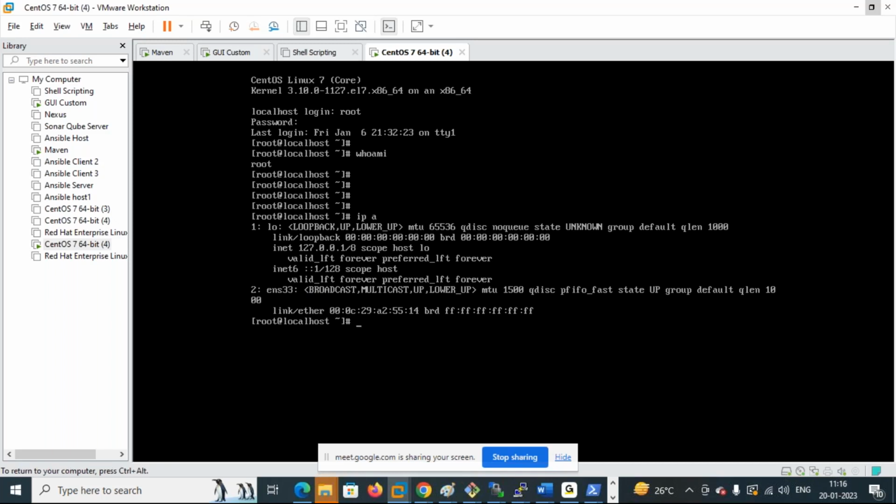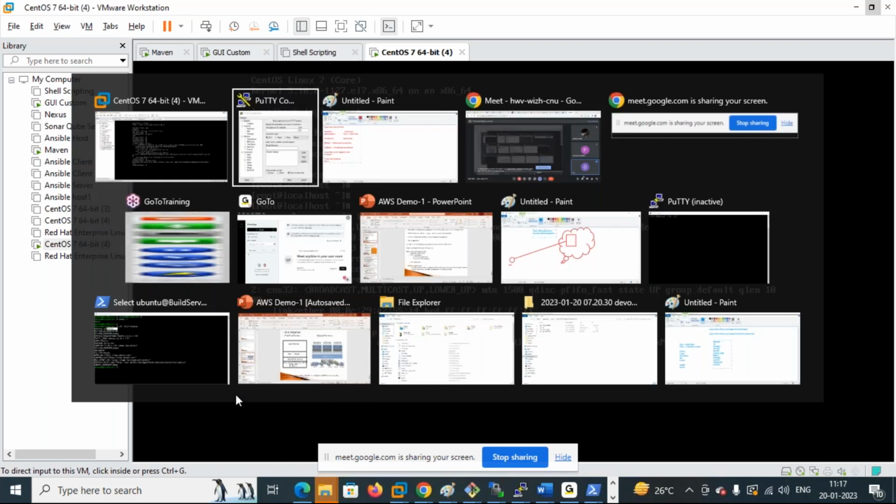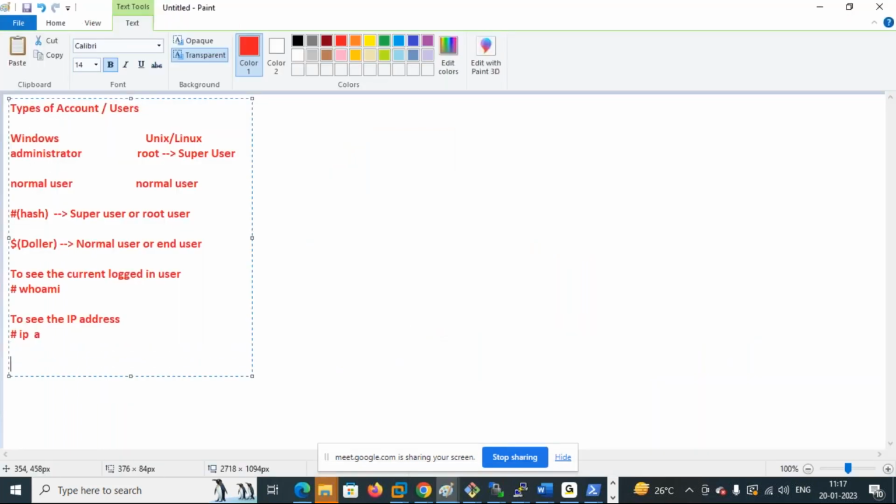So how to assign the IP address for the network card? Run the command ifup ens33 to configure or to enable the IP address for the network card. Run the command ifup followed by the name of the network card, ens33. ens33 is the name of the network card.